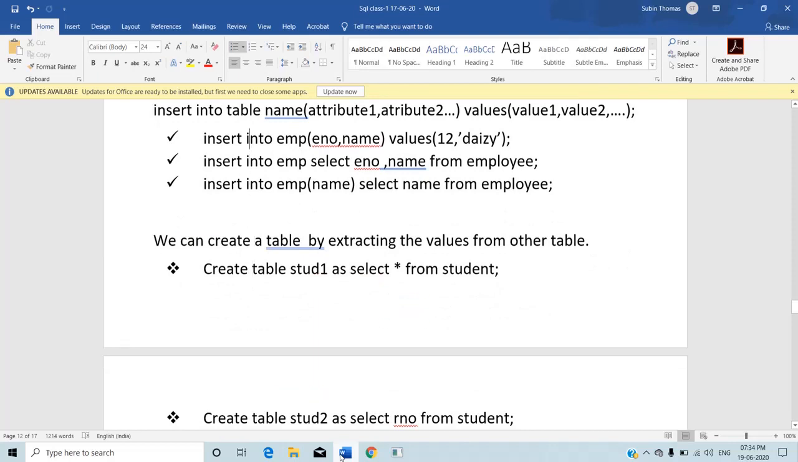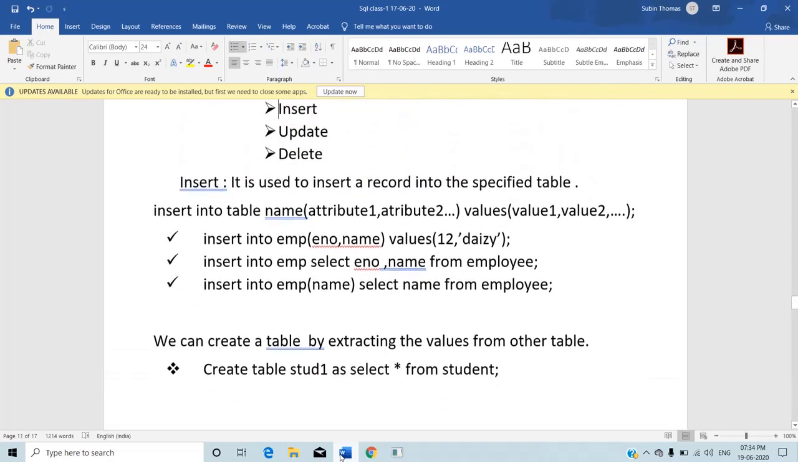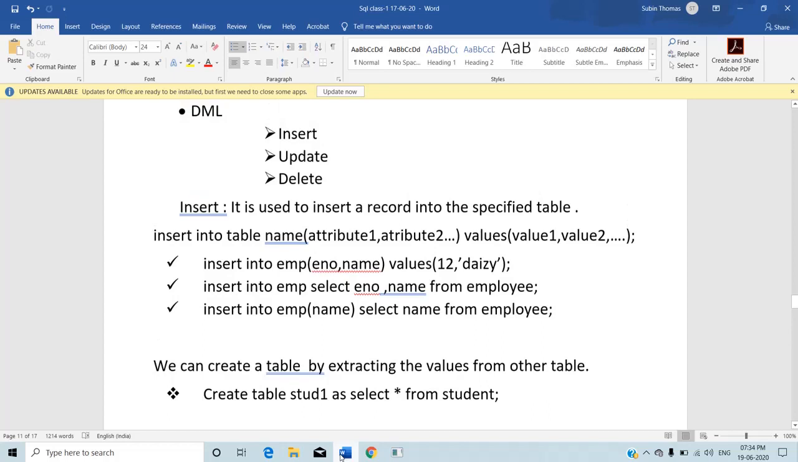DML means data manipulation language, you know the full form. And the first command is insert. You know the simple syntax of insert query. I am not explaining it here. Now, the same insert you can use in another way. See the syntax I have written over here: insert into table name, attribute 1, attribute 2, values, value 1 and value 2, etc.